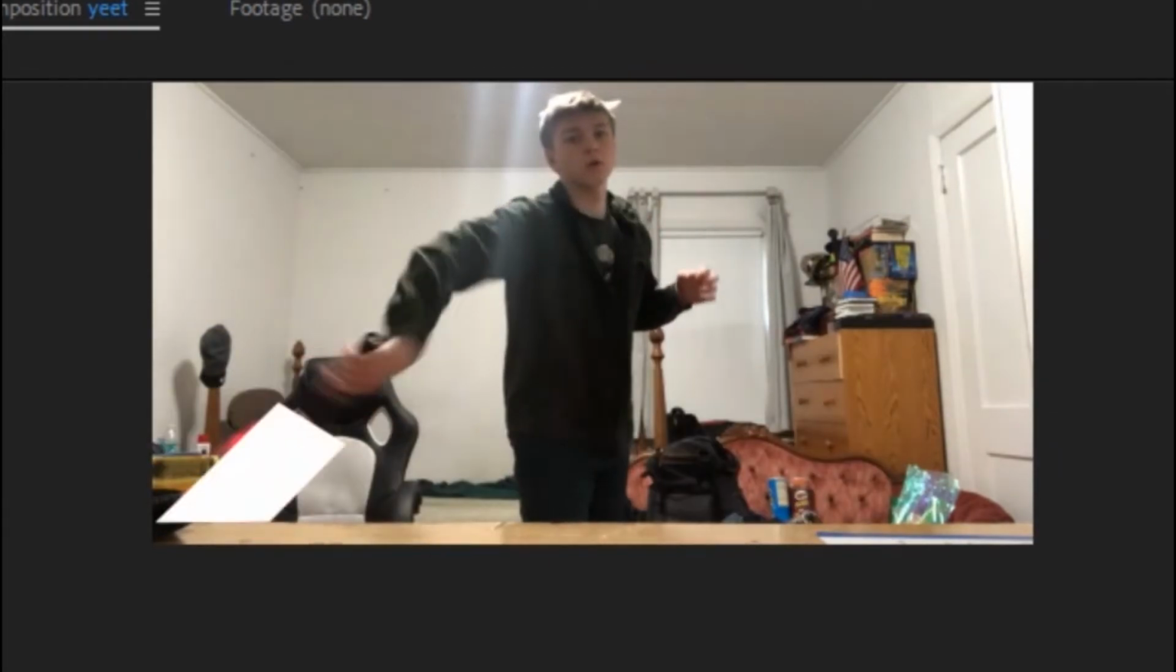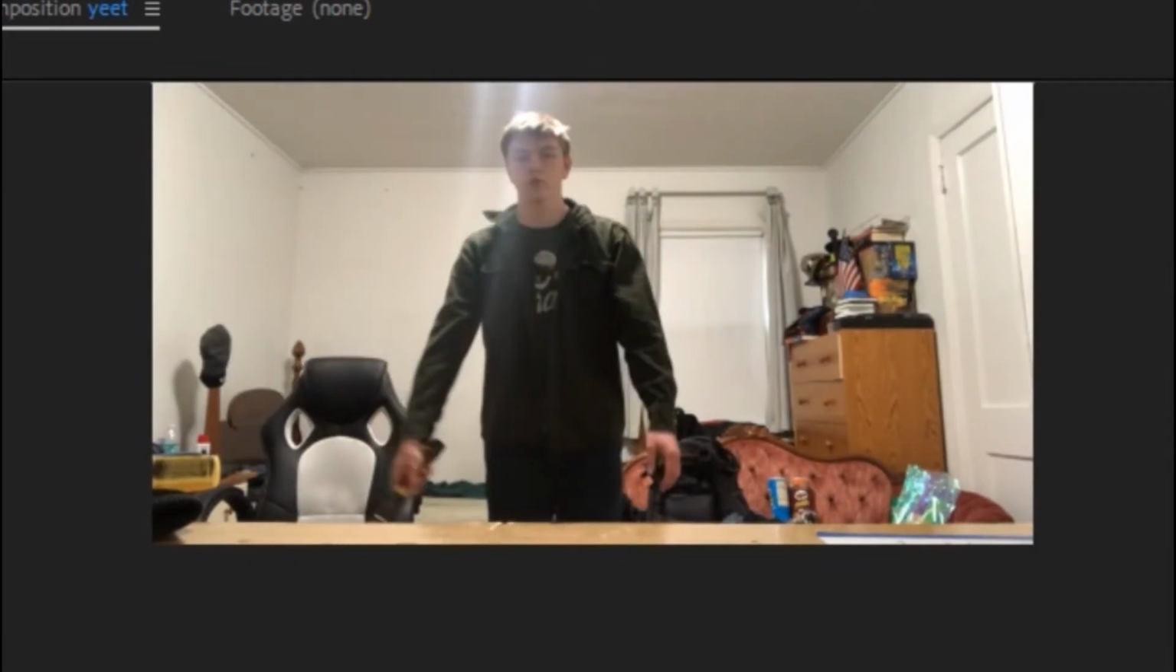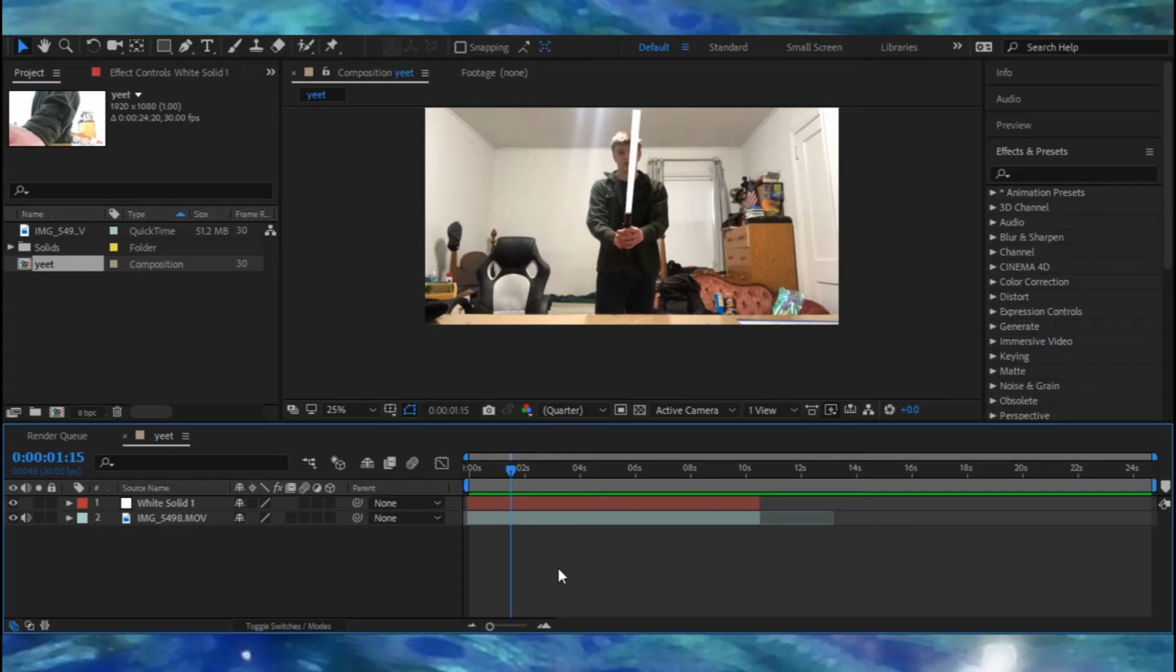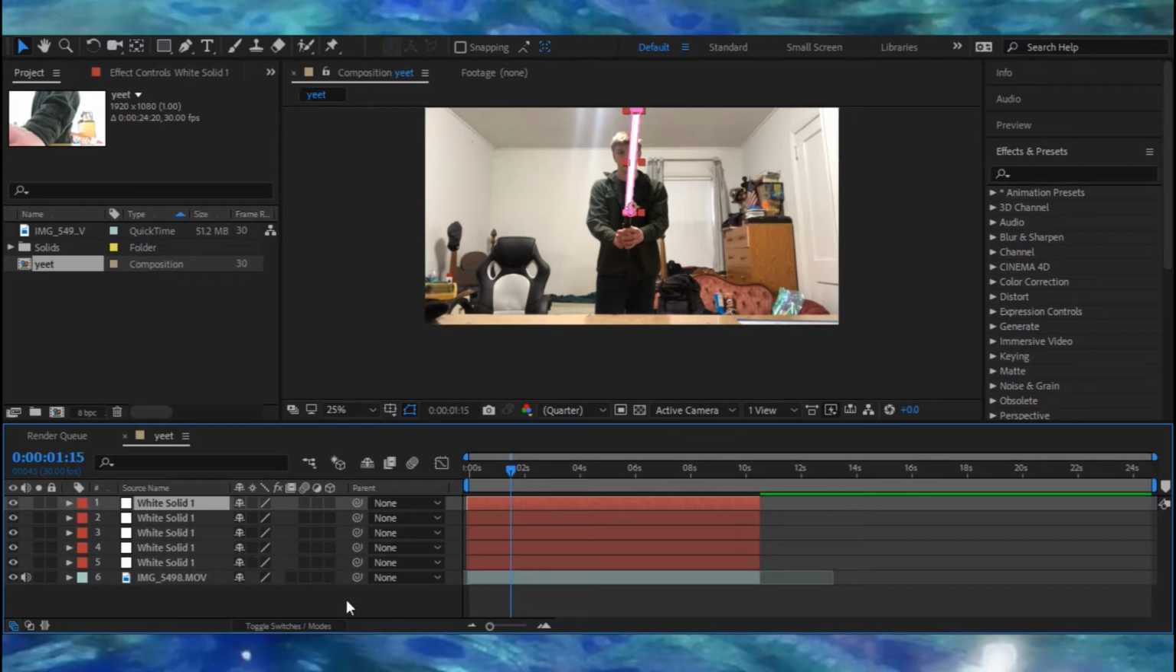Now as you can see, right now it's just a white rectangle and it just looks kind of bulky and it's not cool yet. Well, that's where this next step comes in. The next thing you want to do is copy this layer 4 times. You hit Control C on one and then copy it 4 times.